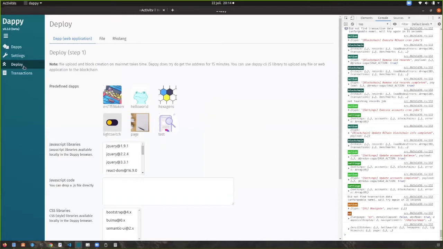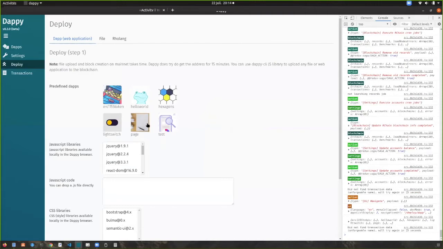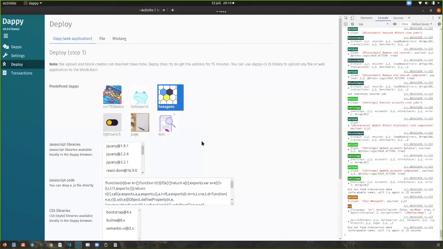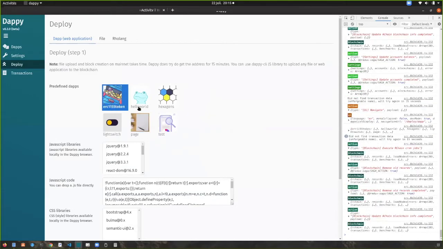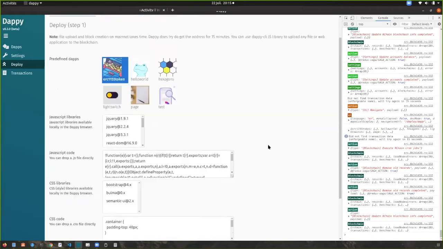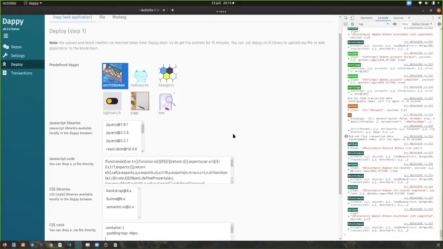So I am in the deploy section of the DAppy browser, and 6 web applications are available by default and can be deployed by anyone. One of them is the hexagons that I already showed. The other is the personal page that I will show today. And some other application is the ERC1155 token manager, which allows to manage tokens, create tokens, attach data to tokens, and all kind of stuff related to tokens.